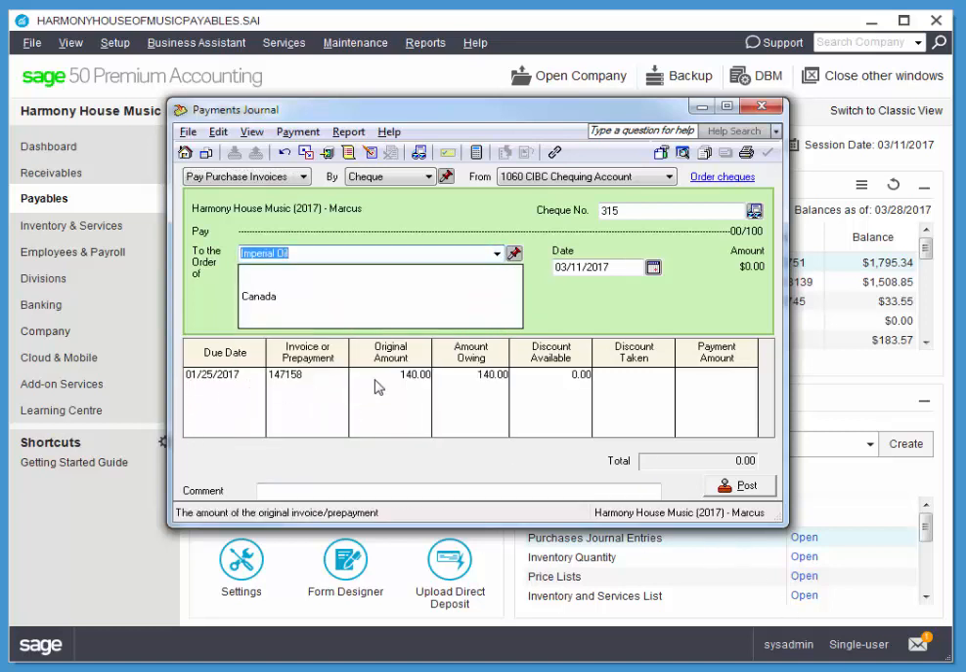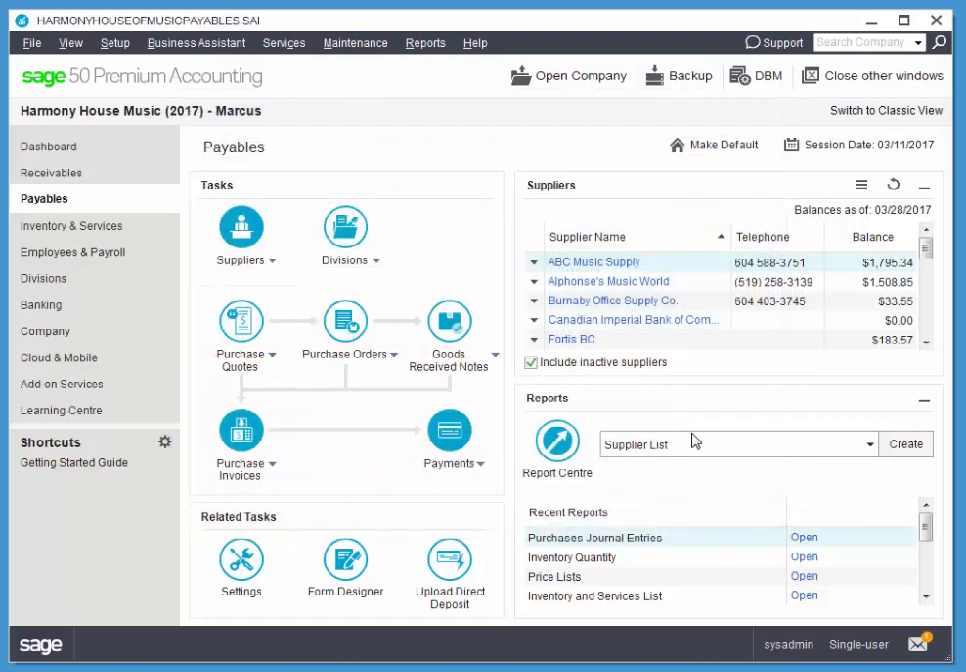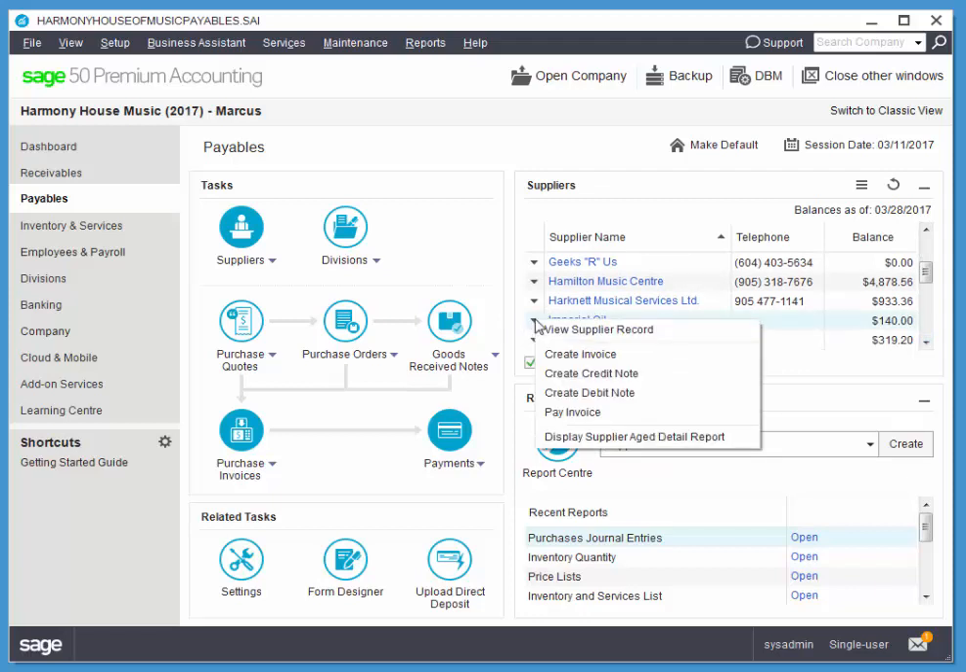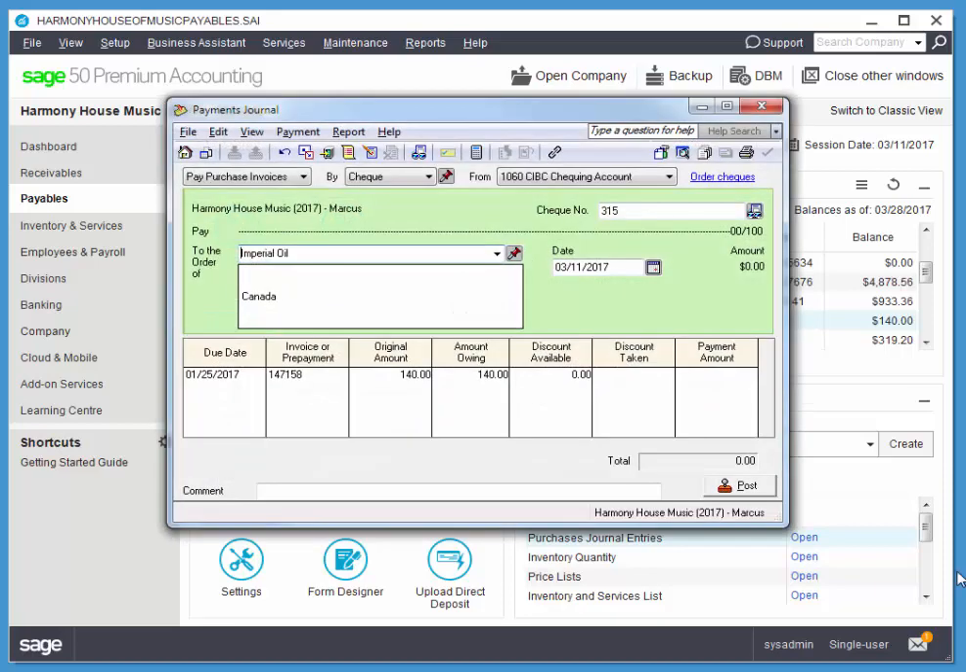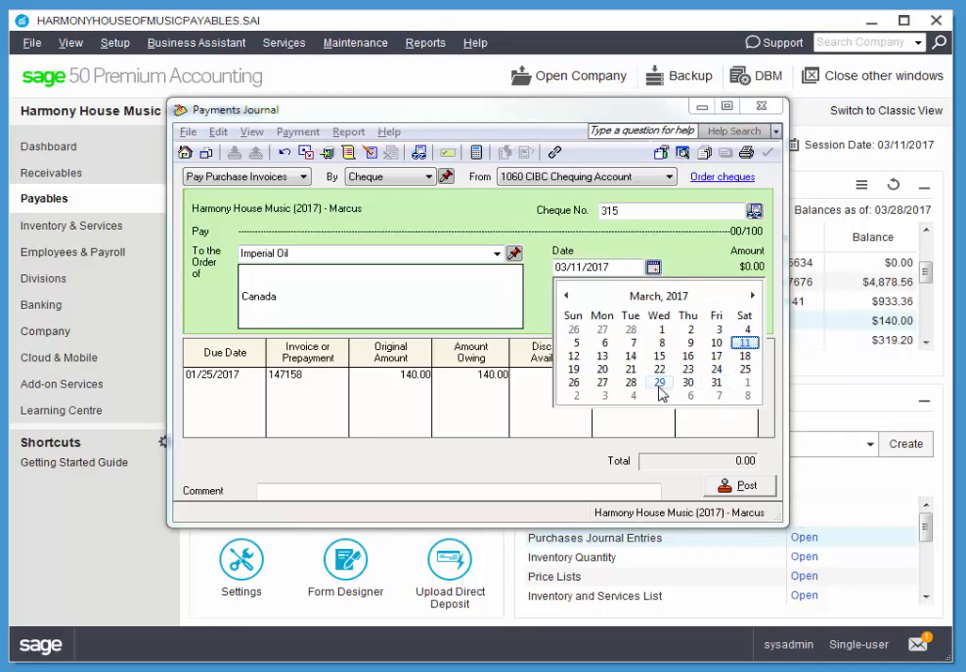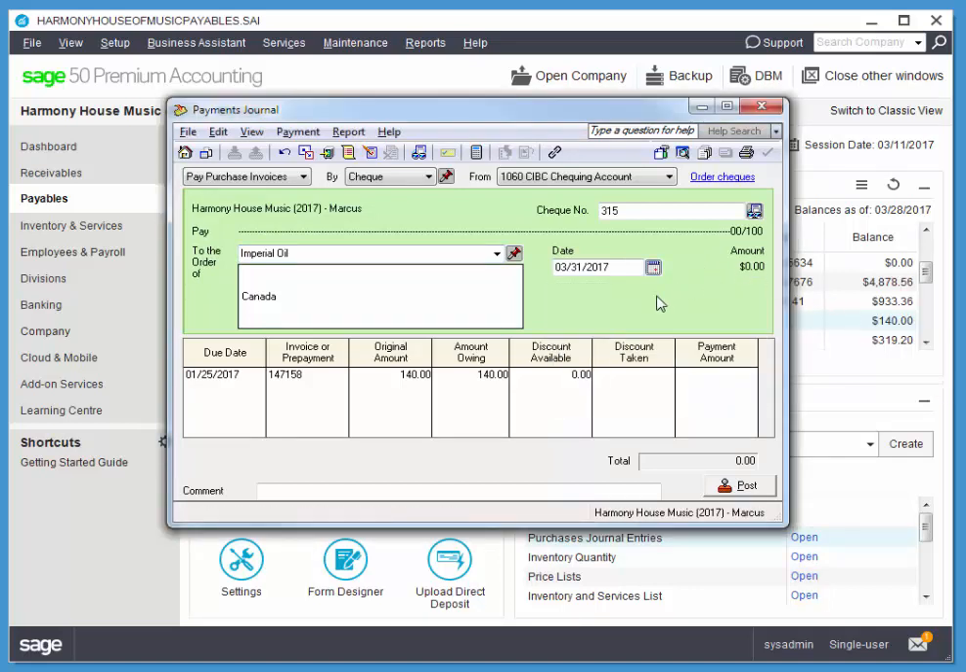It shows all of the outstanding invoices in the bottom here, and then you can apply a discount and the payment amount. Another way to get to this screen is to simply find Imperial Oil, twirl them, and choose Pay Invoice. You get to the exact same place. So we're paying this invoice on March 31st. Again, this is our payment.